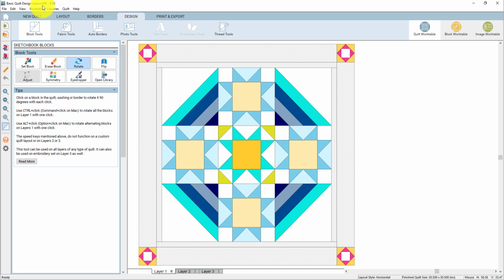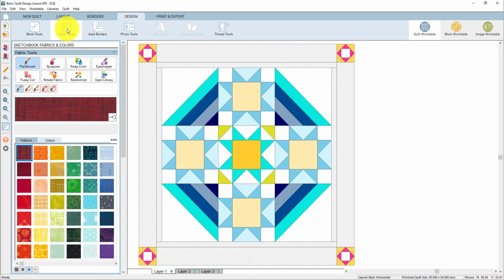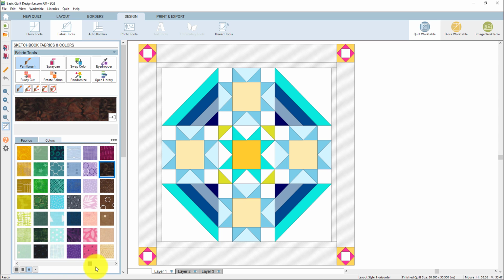Now let's add some fabrics to this quilt design. In the ribbon, click on Fabric Tools. Here in the palette, you can see the default fabrics that are loaded with every EQ8 project. You can use the scroll bar below the swatches to view them all. We can add more fabrics to the project too, just like we added blocks.